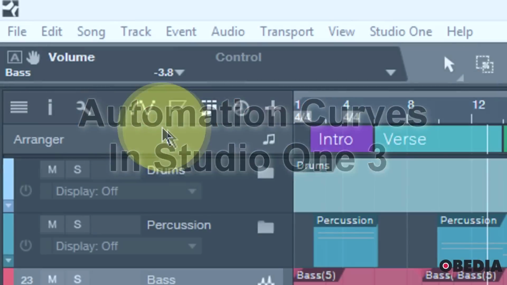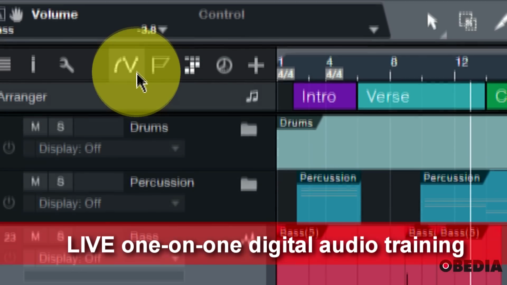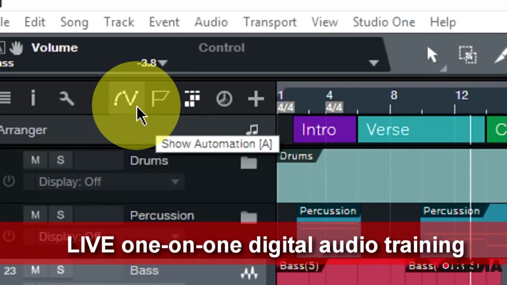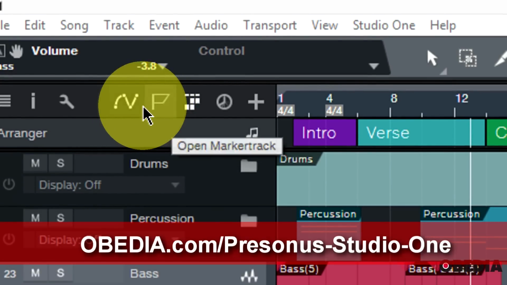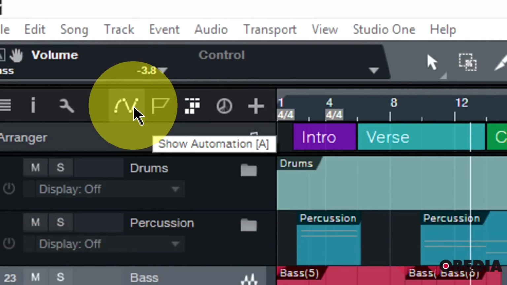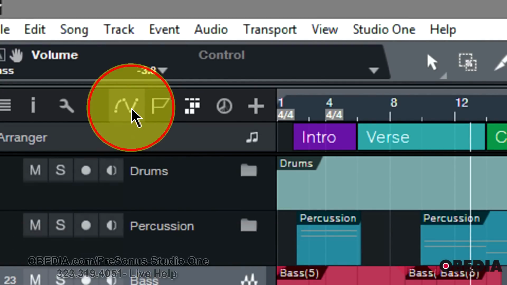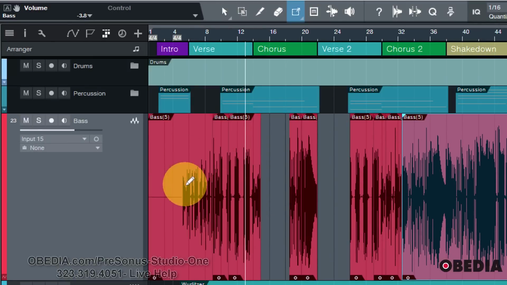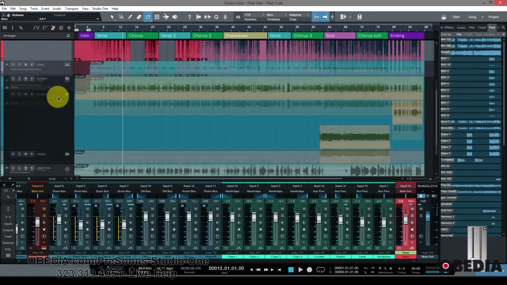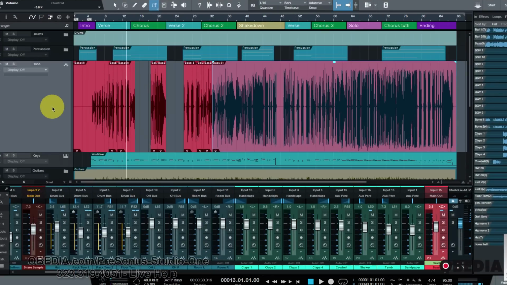Now, automation curves. You're first going to want to access the automation lane, and that's up here in the top left-hand corner: show automation, this little button right here. It's right next to the marker track icon. You can also show it by pressing the A key on your keyboard. So I'm going to show the automation lane. Now I'm looking at automation, but I'm not yet seeing anything.